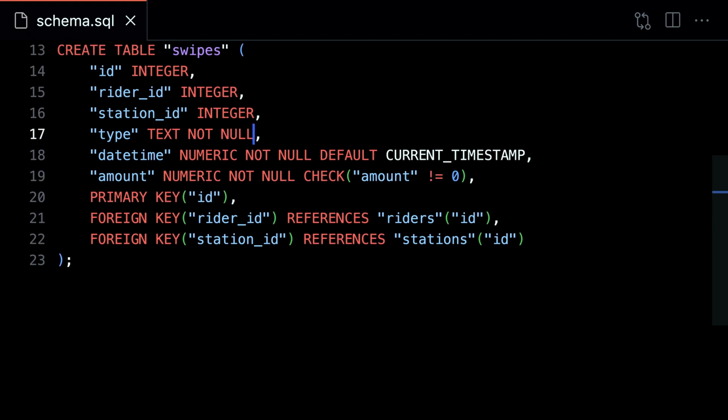Let's try it also for type. I mean, type can only have a few values. We saw enter, exit, deposit some funds. I could make sure that only those values are included inside my type column. I could say check that type is in some list of values. Going back to week 1 here, we talked about IN. I could say maybe the type is in enter, exit, or deposit.